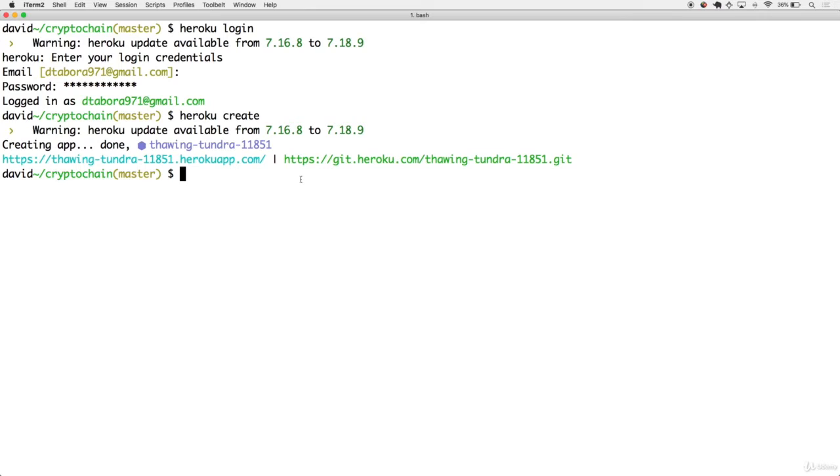Your generated application name is going to be different, but it'll say creating app done, and then it'll include an application name. For example, mine is Thawing Tundra 11851. Now, most of the names that I find for Heroku generated ones are pretty cool. Thawing Tundra, it's all right.